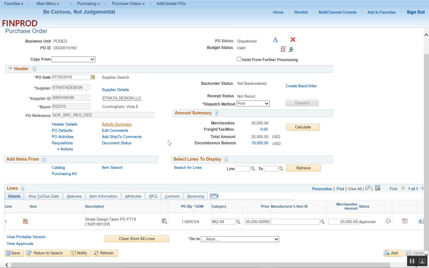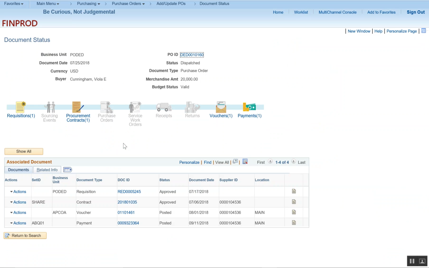The other way you can look it up is through document status. Going back to my main purchase order page here, I'm going to click on this document status link. This gives us a little bit more summarized view, but it kind of gives us the same information. Looks a little bit different. In this view, you can kind of see a timeline here of the purchase order.